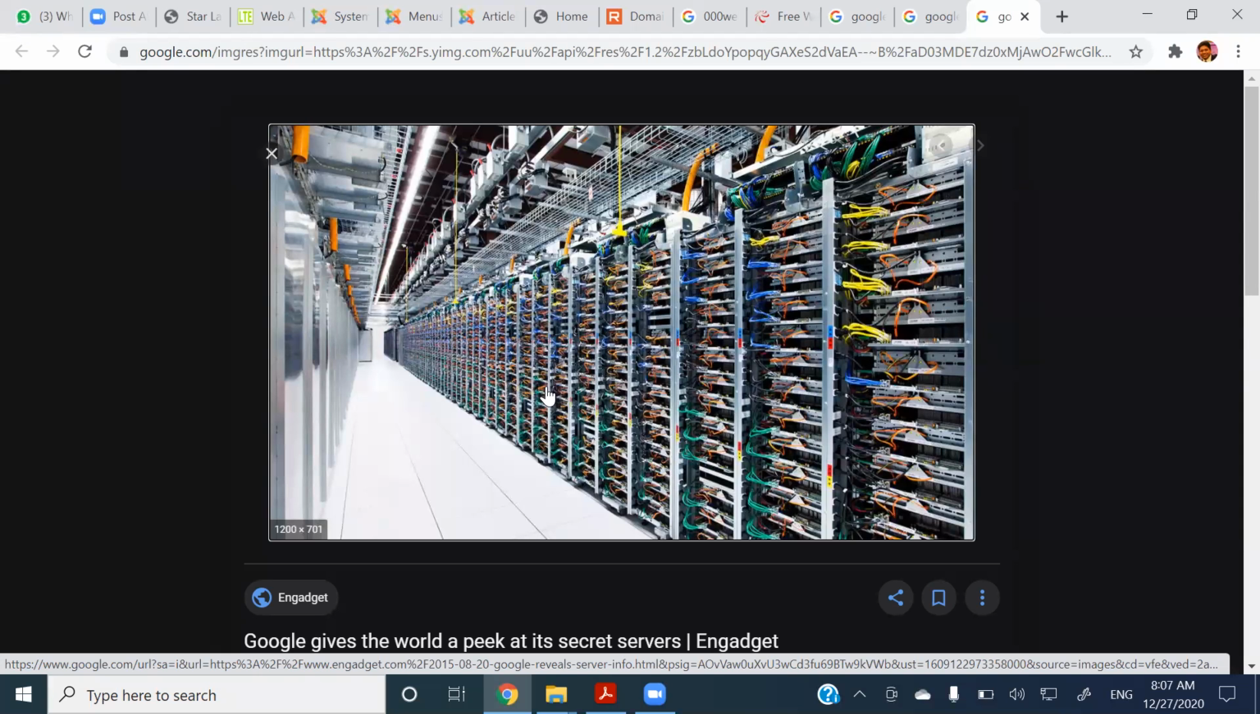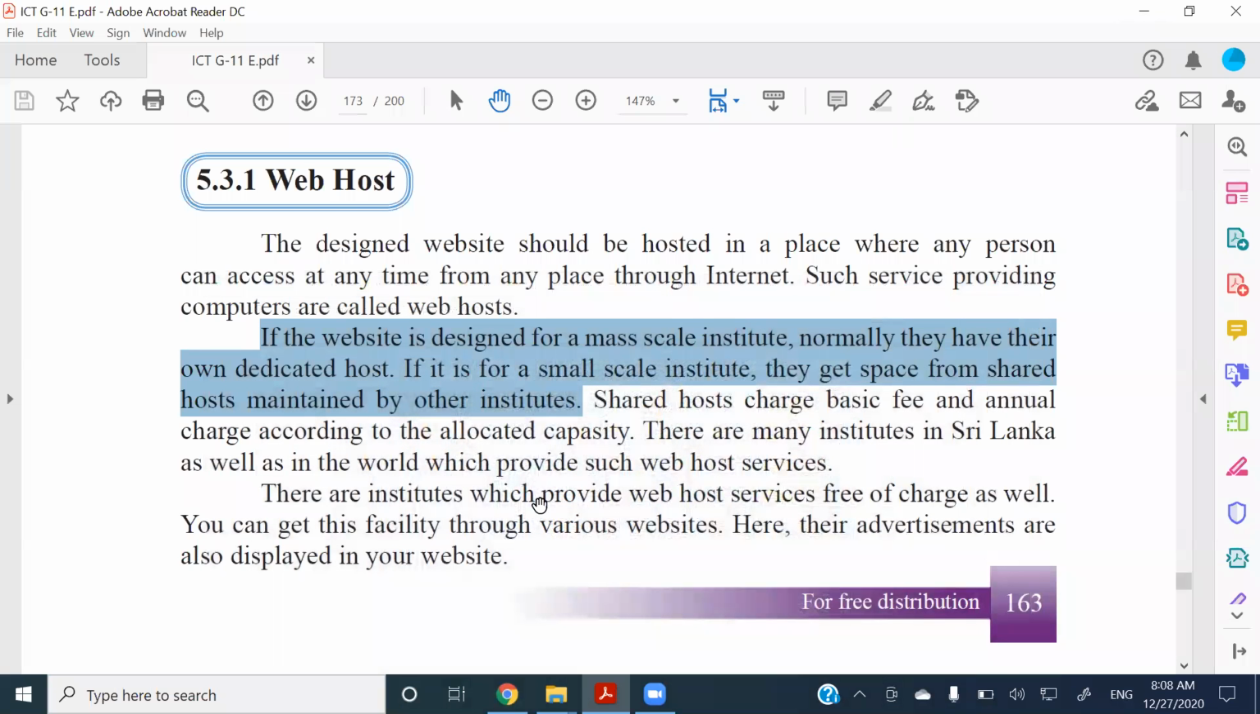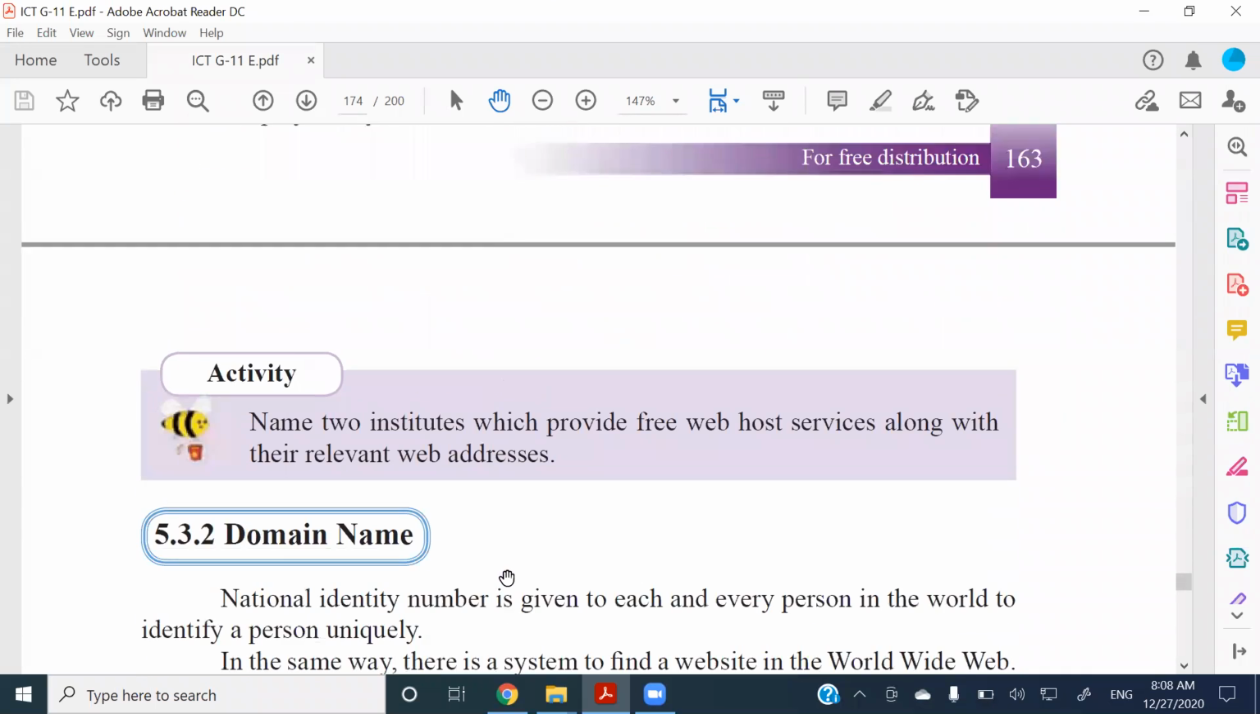They can erase the entire database, so they can affect the entire server, which will be a huge damage, right? So when it comes to the mass scale institutes, they use their own server, right? And yeah, as I told you, copy the very first paragraph, and these sentences from the second paragraph, and yeah, that will be enough.